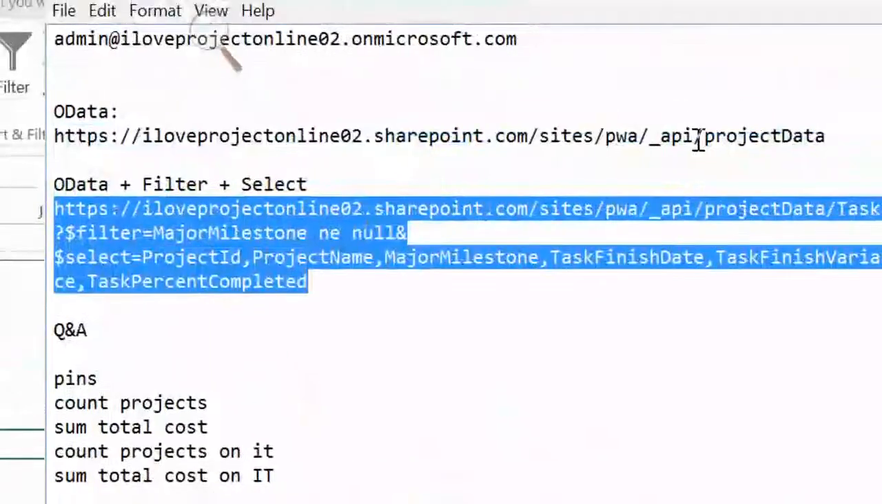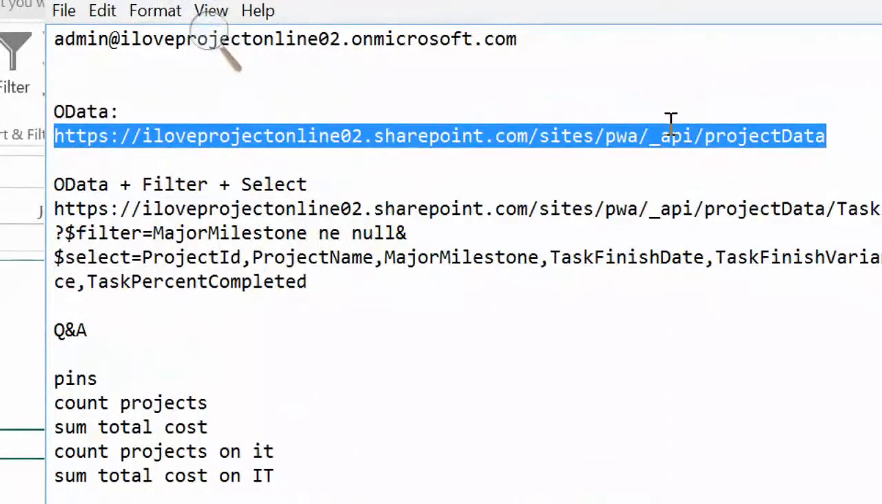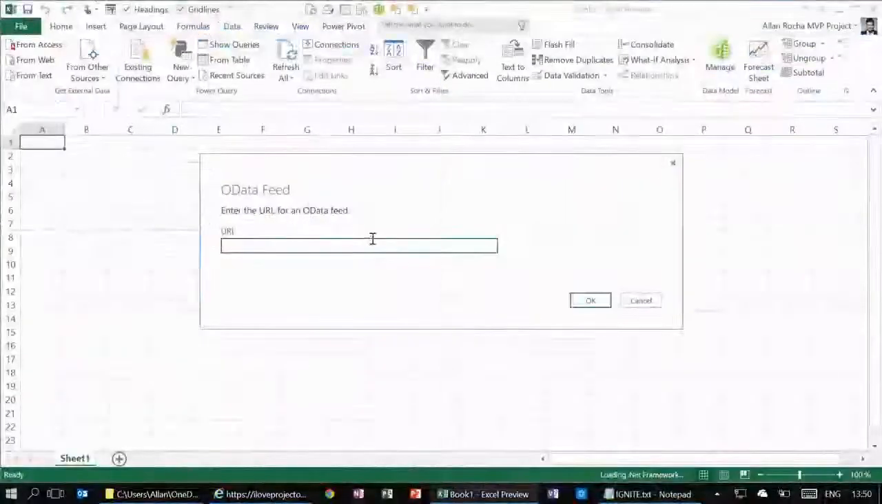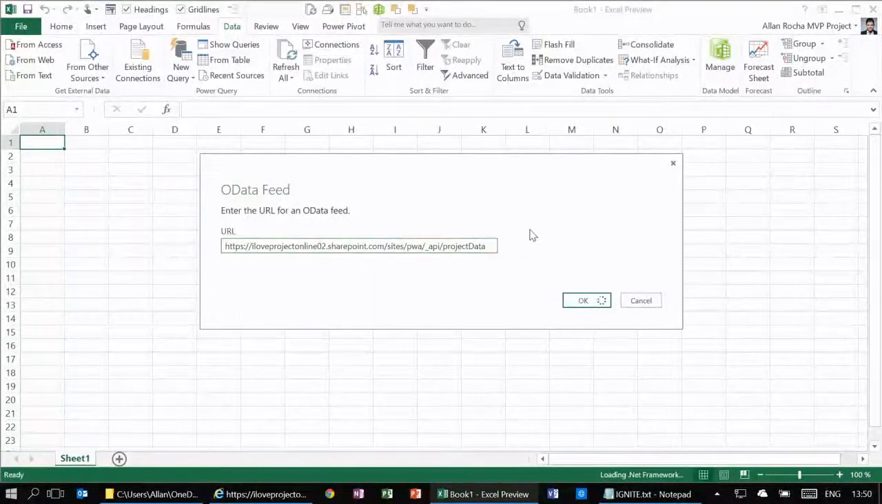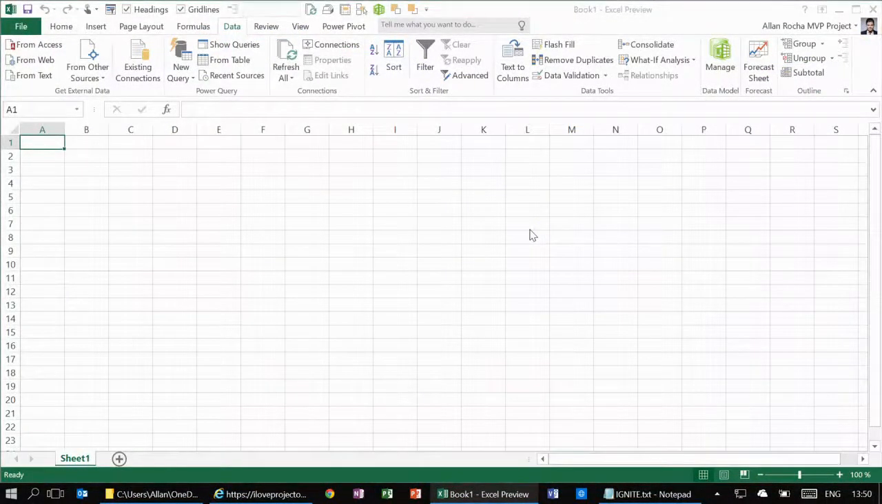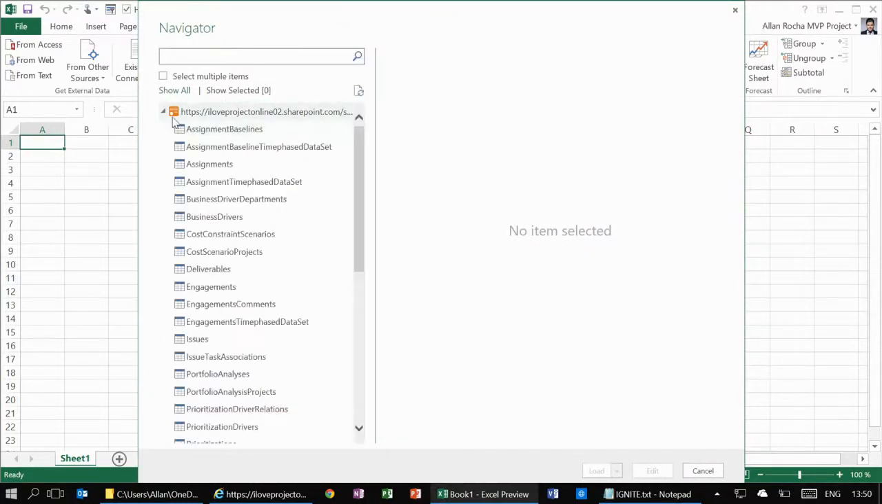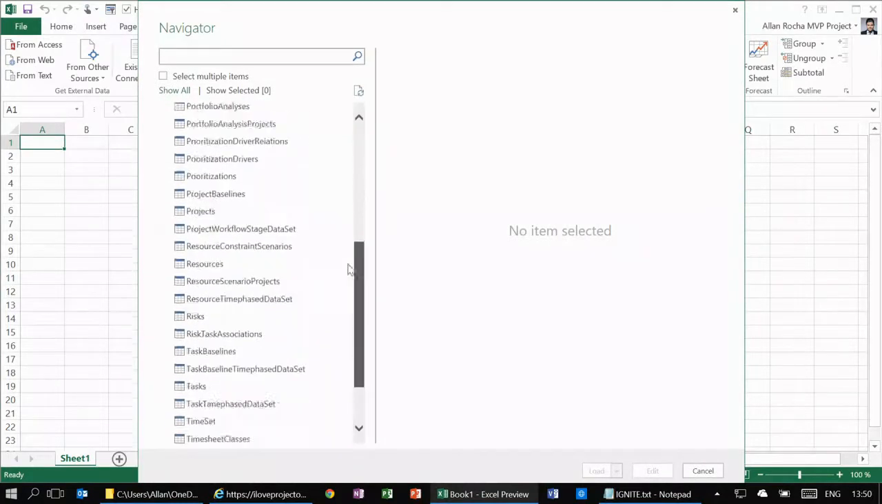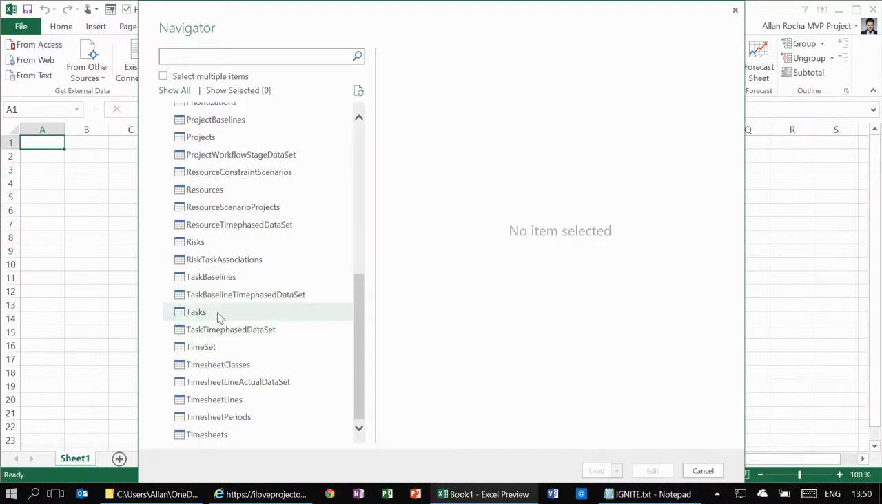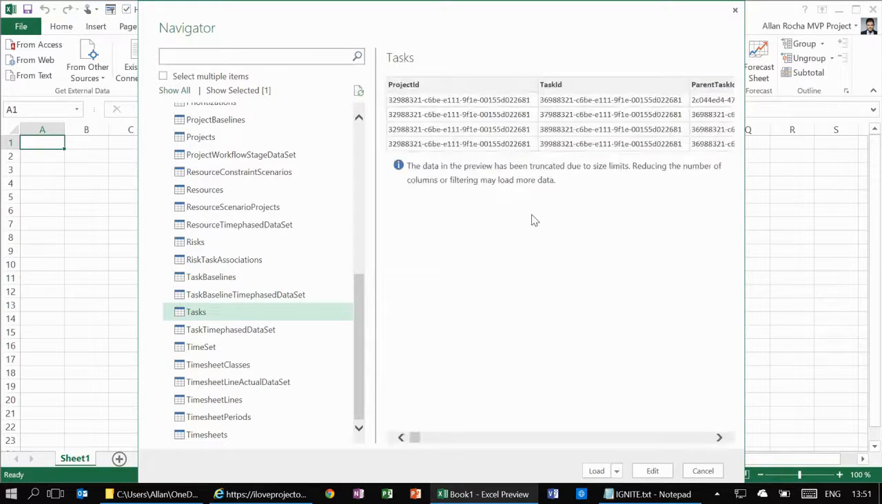I don't need this. I can actually just point to my service, and I will just point to my I love Project Online service. Look at what it's showing right now. You have an interface that shows all the tables that are available for you, but even better, you can actually click here and get a preview of this data. So with a lot of, much easier, just a few clicks, you have this data.